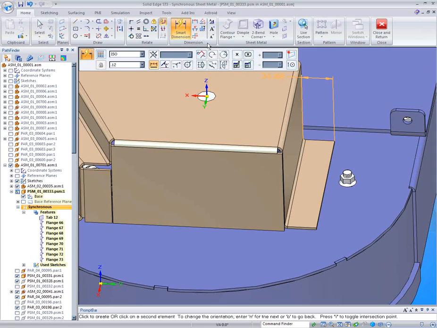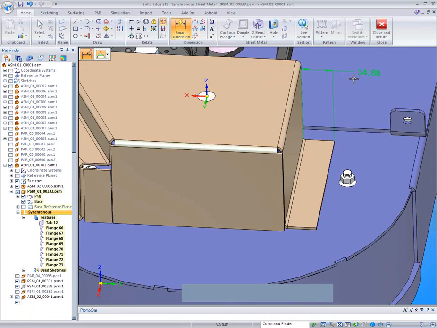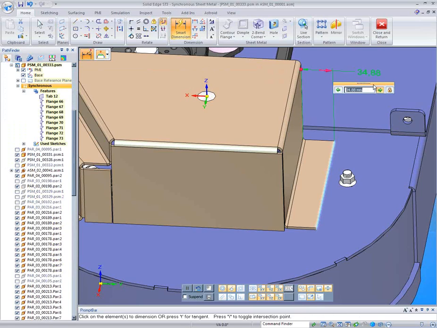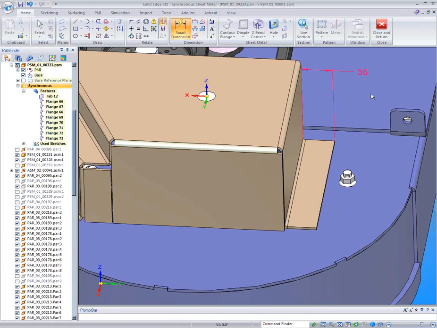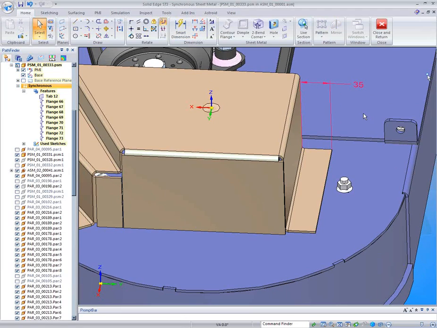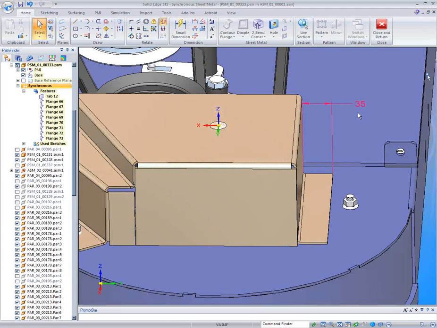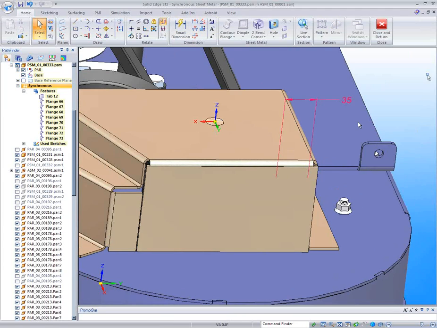At this point, I can start dimensioning, and I'm going to go ahead and dimension this, and lock this dimension. Right now it's 34.88. It's just as easy for me to round it up there and make it 35. I'm going to leave that locked, and that's going to be a red dimension, which tells me that, if you will, that's a driving dimension.